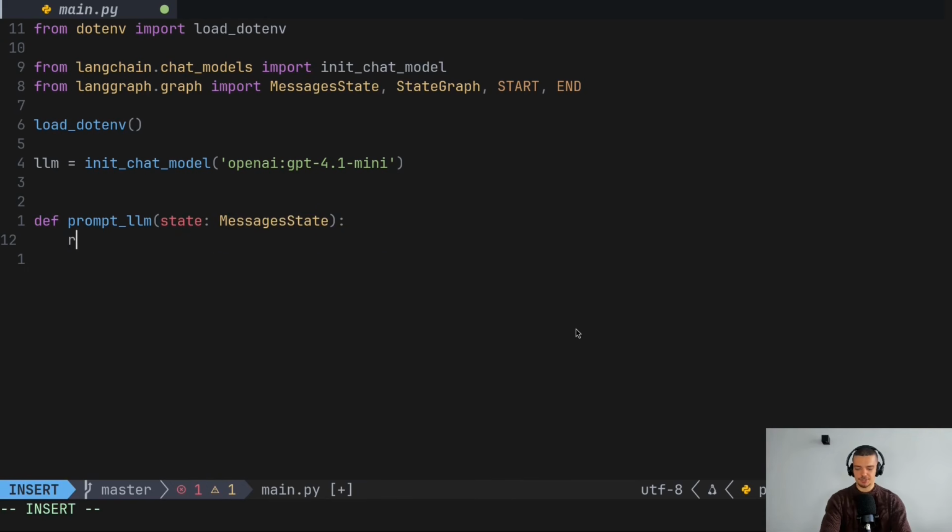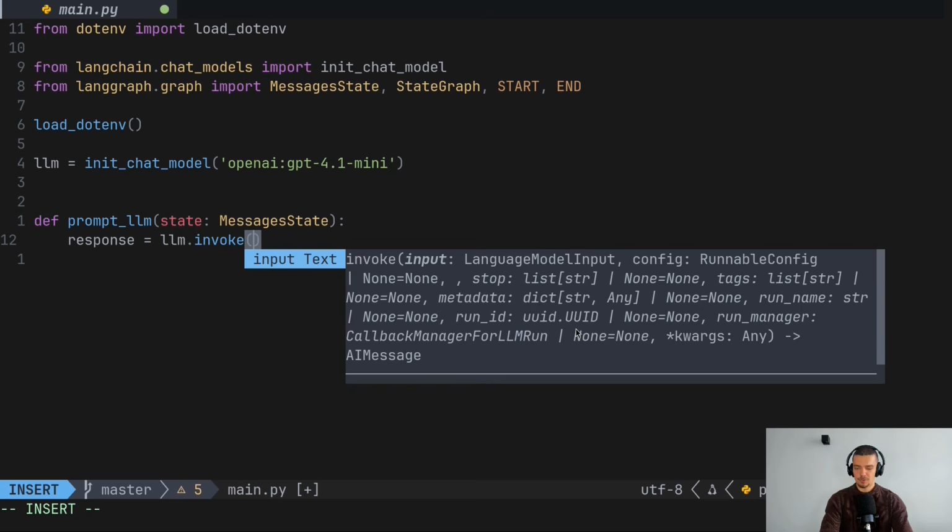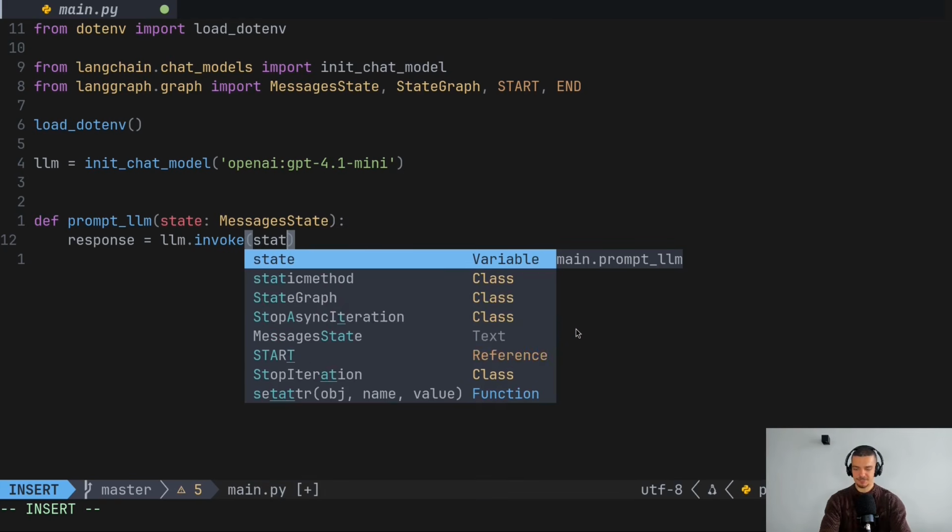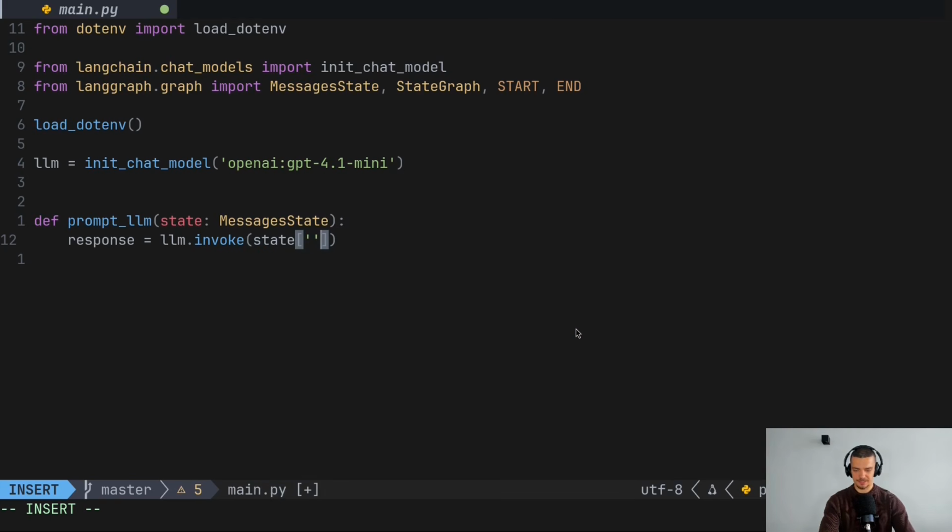And all this function is going to do is it's going to generate a response by invoking the LLM. So response is equal to llm.invoke. And we're going to get the current messages from the state. I'm going to show you what the state looks like here in a second, but we say state["messages"]. That's a list of messages that already exist in the state.